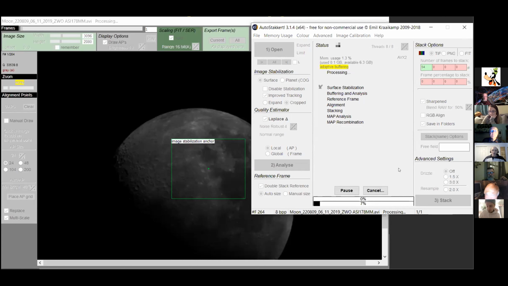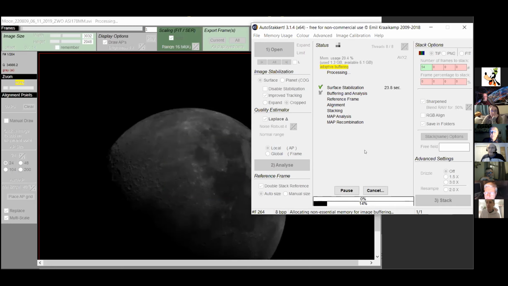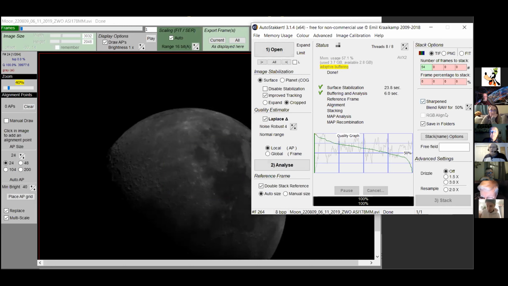And it's going to go. It goes through all 264 frames, and it has some sort of algorithm that determines which ones are good and which ones are maybe not as good. I don't know what that algorithm is, but it must be pretty good. And this doesn't take long. Okay. All right, here we go.